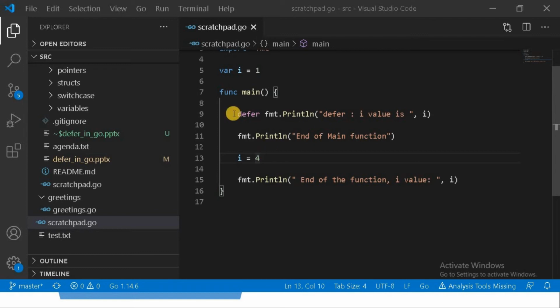Here I have given another example. In this example, I have added one defer statement, and then in line number 11 I have added one log statement. In line number 15 I have added another log statement. So in that line number, what is the value of i? 4, right? The defer statement will be executed at the end of this main function. So at that time, what is the value of i? 4. Now let me run this program and see the output.